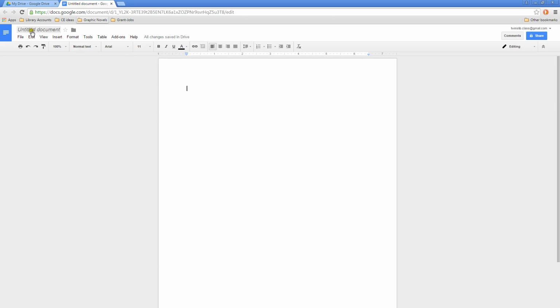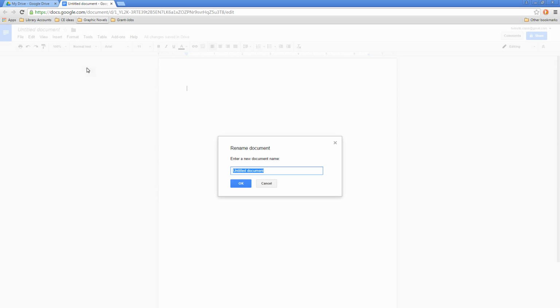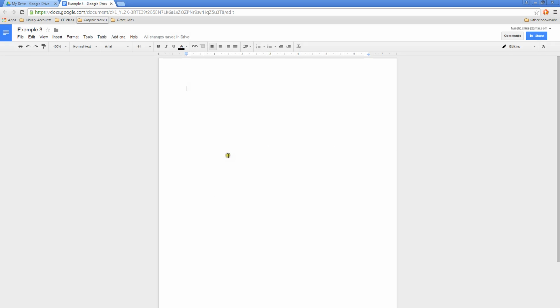If you want to name your document where it says Untitled Document, you would click here and then give it a new name. I can type my document, and everything that I just did is saved automatically. I don't have to click a save button or Control S, anything like that. Every change I make is immediately saved.